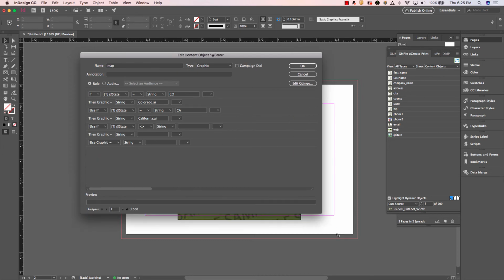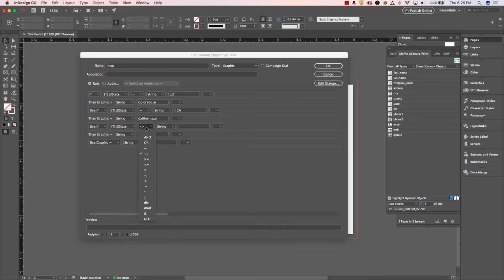I'm going to do one more here, and then I'll show you what the other piece is. So if it equals NV, then that string would be Nevada.ai. So again, what it's asking is, is it Colorado? Then it's going to put a Colorado map in. If it's California, it's going to put California in. If it's Nevada, it's going to put Nevada in. The else graphic says what else if we have nothing else. So the end statement, if it's anything else, we're just going to leave it blank.